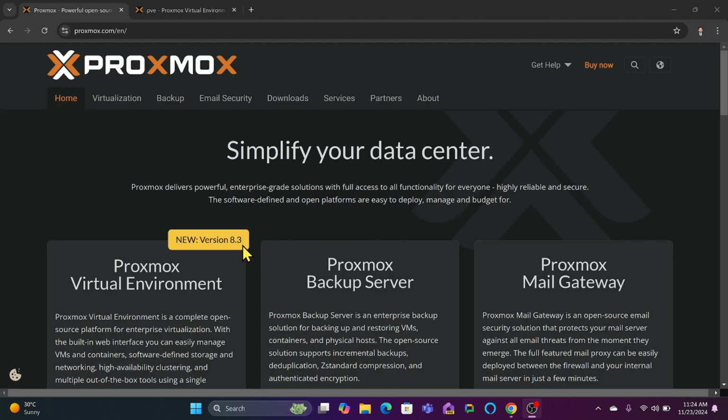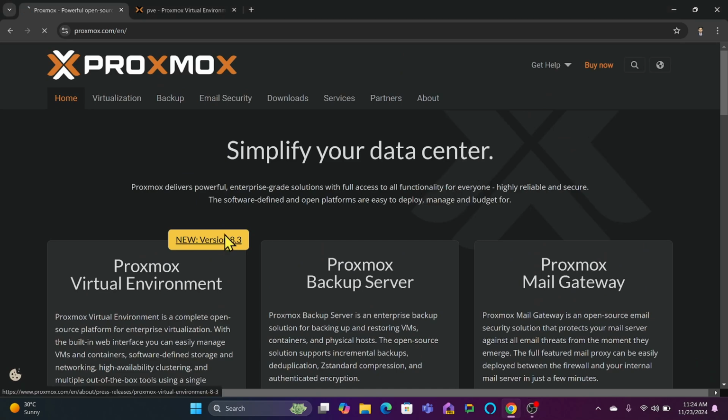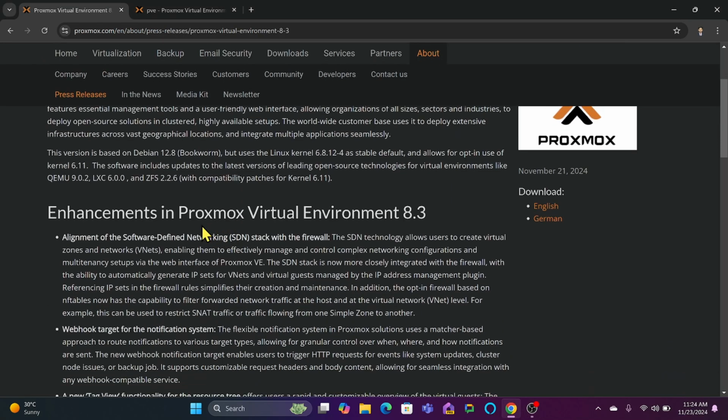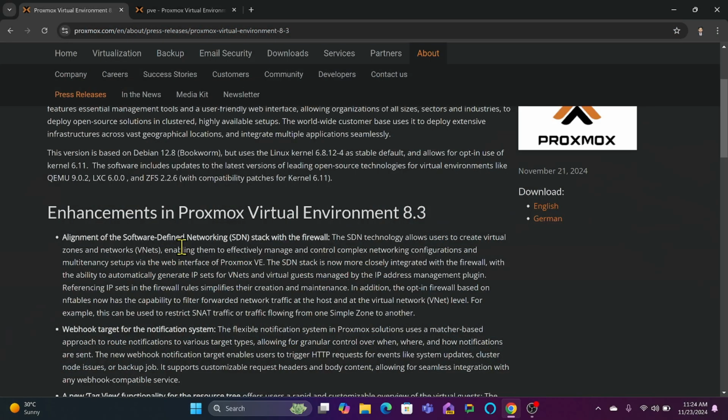All right, so Proxmox version 8.3 is already released here. So we will see what is available in the new version. It has the enhanced Proxmox Virtual Environment, as we have already seen, SDN, which is software-defined network, and it has the alignment of the software-defined network stack with the firewall.